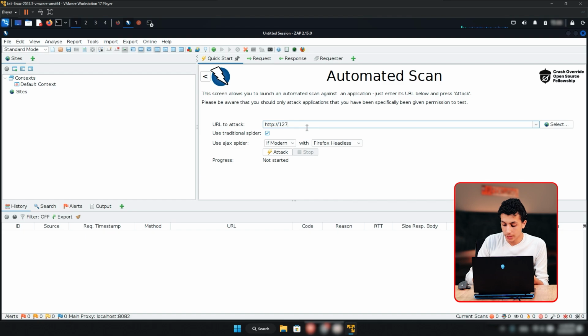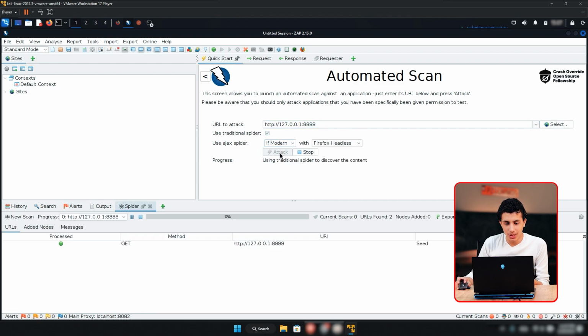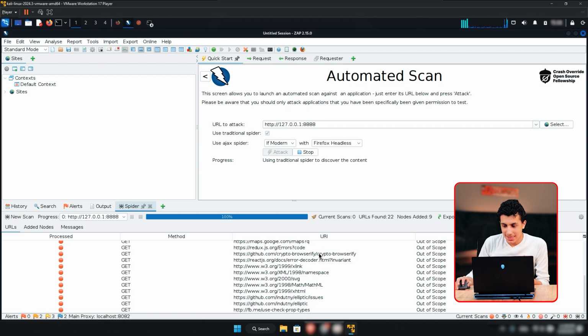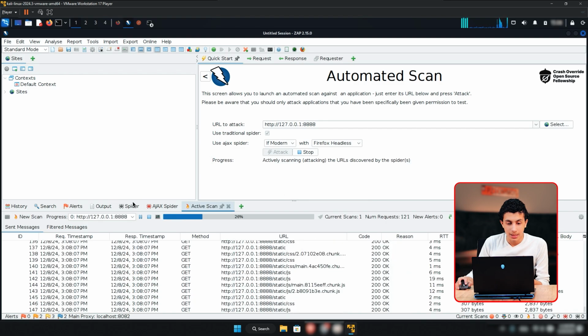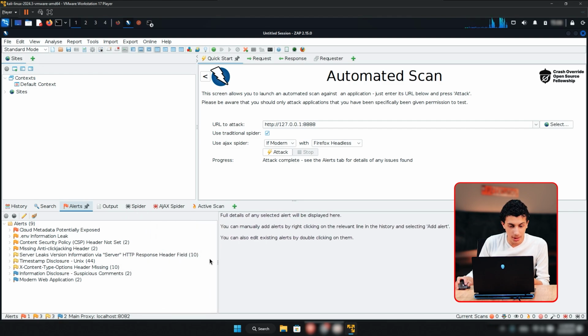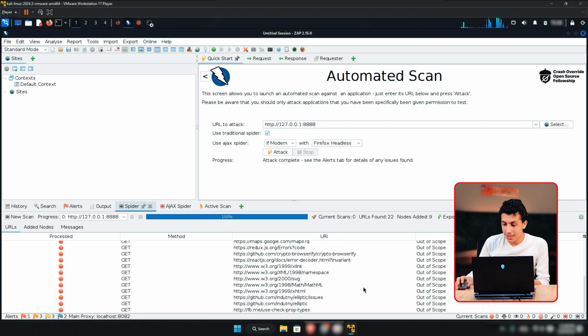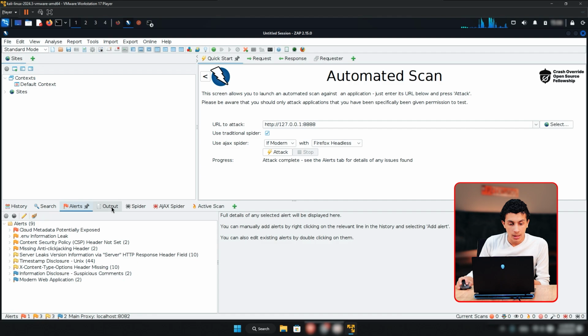Right here, let me add 127.0.0.1, add this port, sorry, like that. And we will use Ajax Spider and just attack it. And as you can see, it's running, and okay, no problem. And right now, if we go right here to the alerts, it will give you only the important things right here. In the Spider, you can see each request it's doing, and in the active scan, you can see the same. For the output, forget about it. What you have to focus on is the alerts.